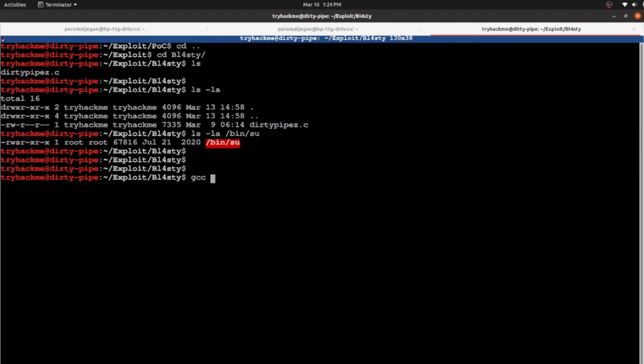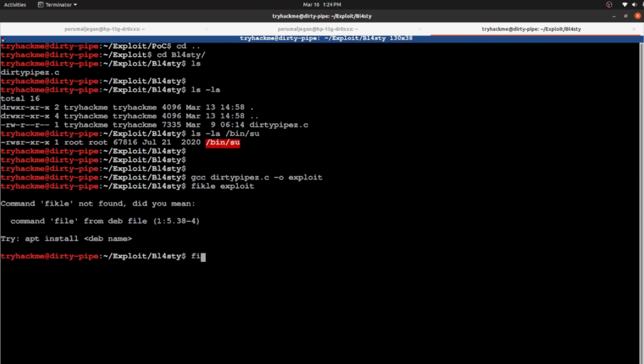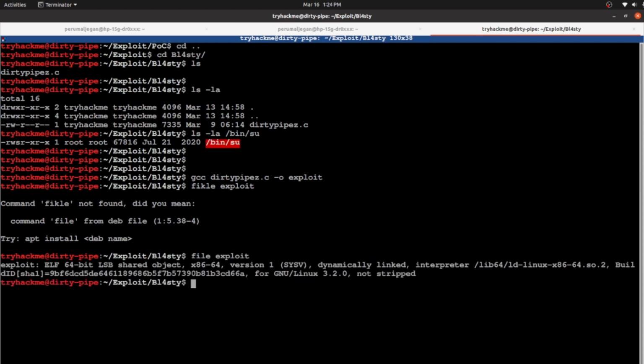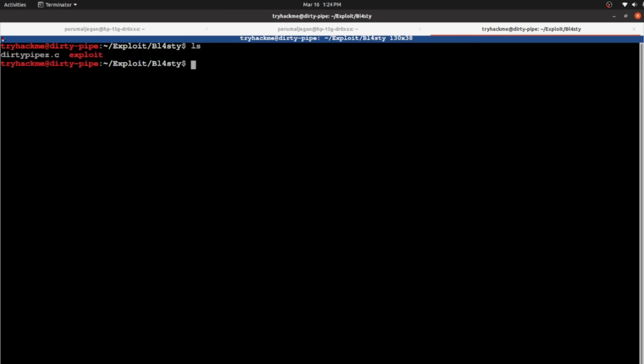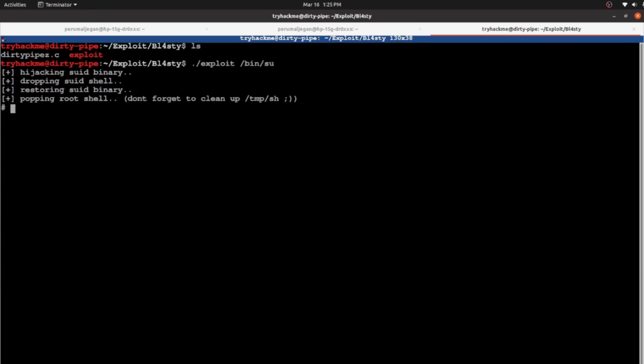I'm using GCC with the file name and -o. Once again, I'm naming it exploit. The file exploit is a binary file, an executable and linkable format. And we are directly trying this against the SUID-bit-enabled file. Now you can see it gave me a root shell. Who am I? I am root, and I can see the folder.